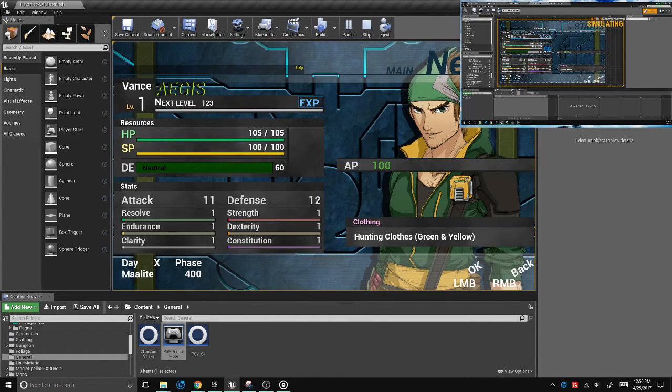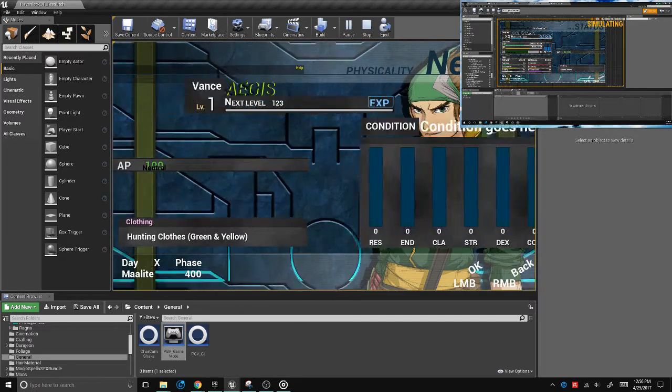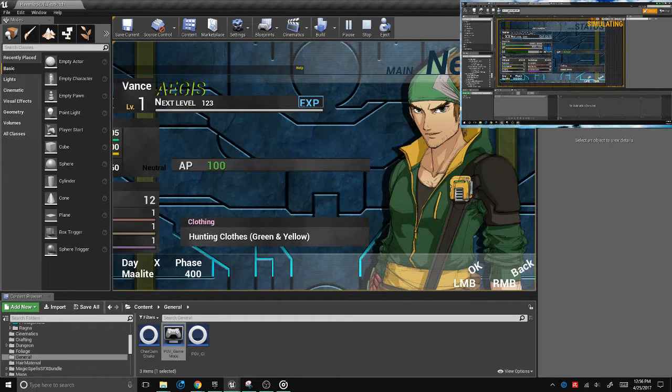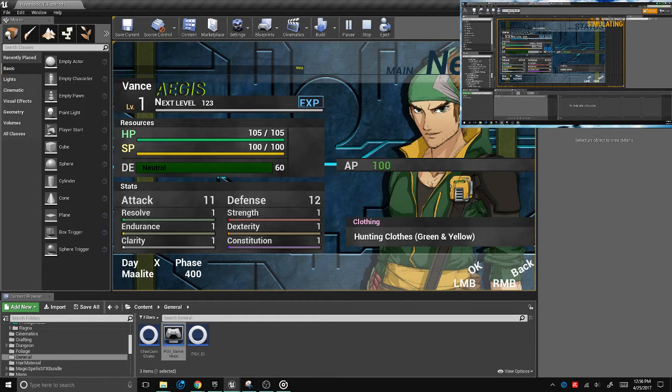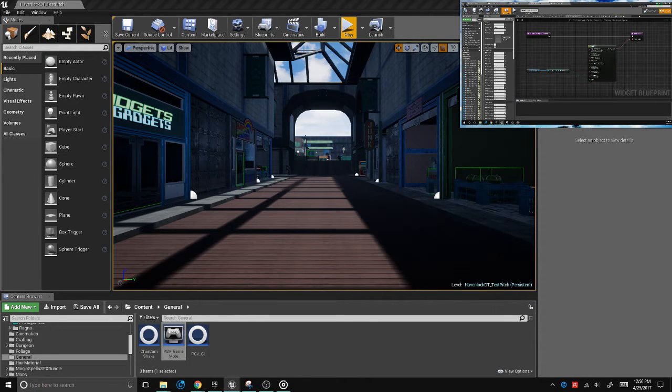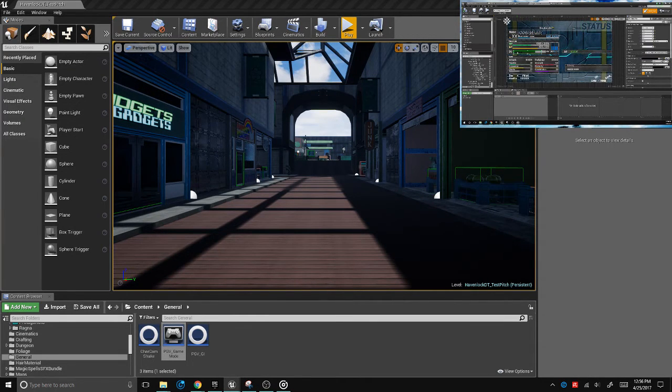Okay. Wait, what? Why does it say neutral at the top? That's not right. That's not right at all. It should say status. Get temp text physical condition. What is this? Oh Lord. Yeah, we don't want that there. We want that here. Remove that binding.